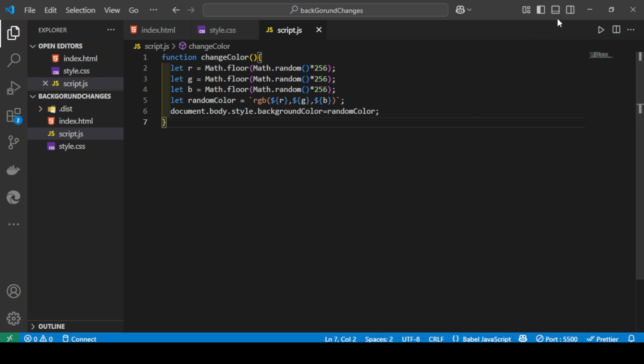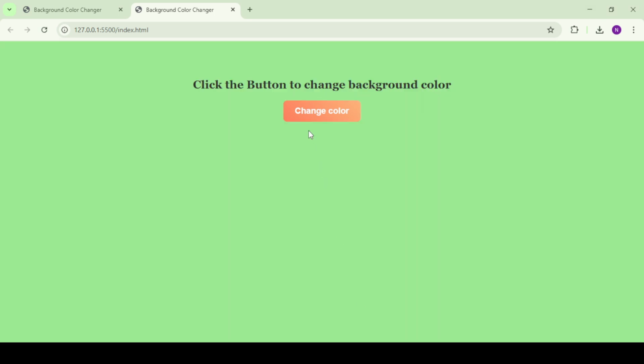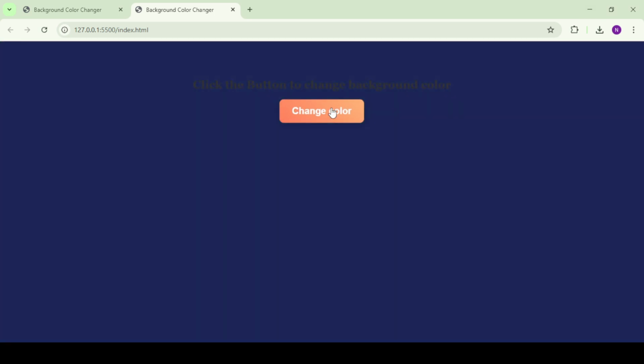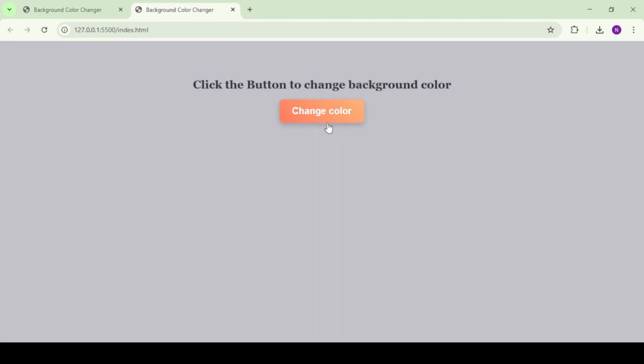Now what happened here? When user clicks the button, the changeColor function runs and generates random RGB values, creates an RGB color string, applies it to the background, and background color changes. That's it. We made a simple background color changer using HTML, CSS and JavaScript.